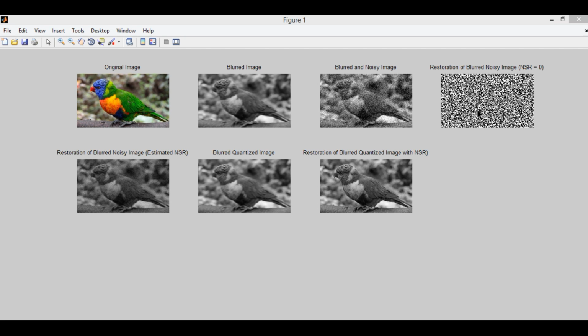Next, without specifying the variance and the mean value, it takes the noise to signal ratio value as 0, so that nothing can be viewed in the image. By specifying a noise to signal ratio value, we can eliminate some noise, and finally we obtain the original image.